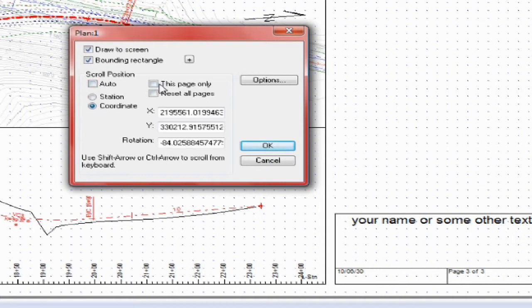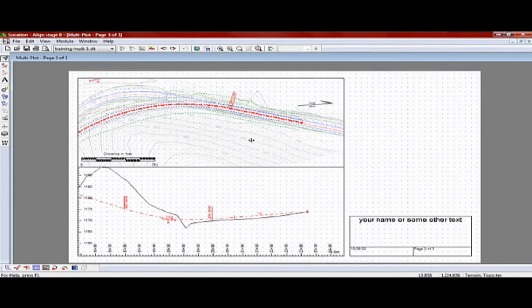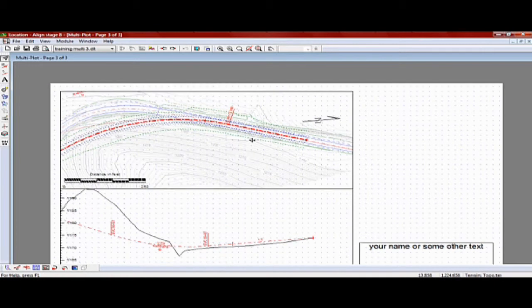Turning off auto allows us to set the plan window center coordinate and rotation angles. Setting this page only will not change other pages. Another easy way to change the position and rotation is the Shift plus arrow and Control plus arrow keys.